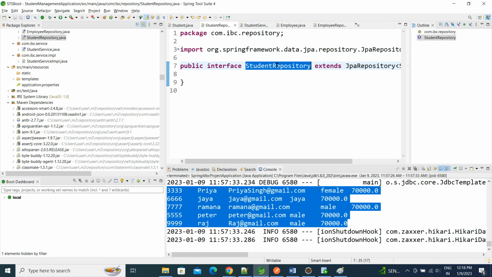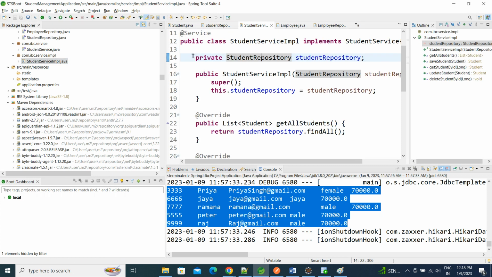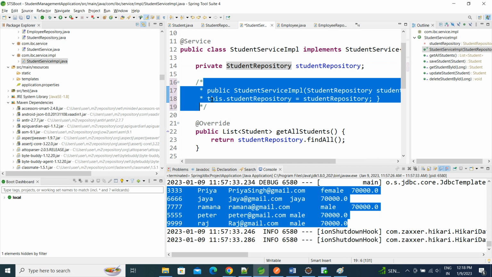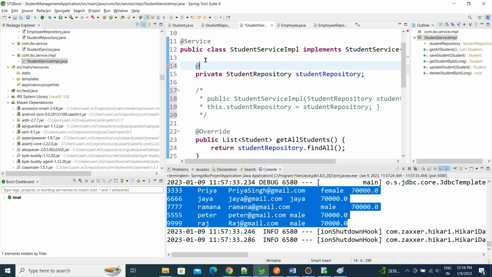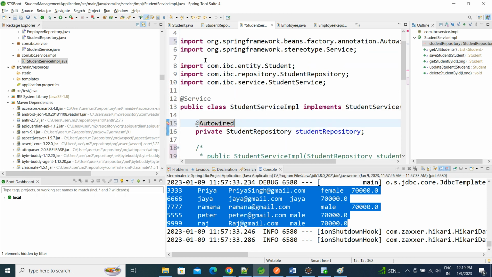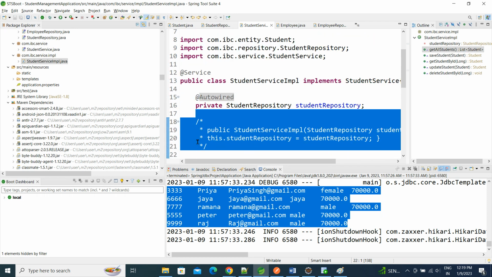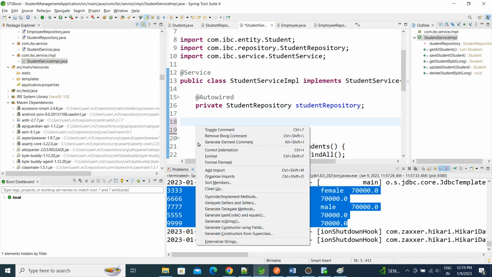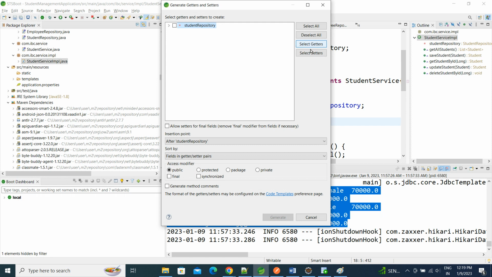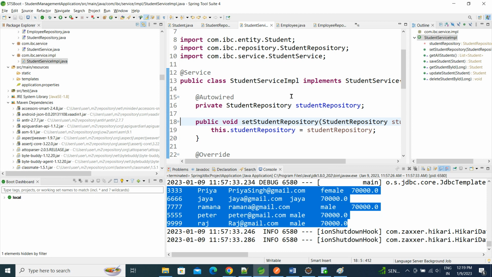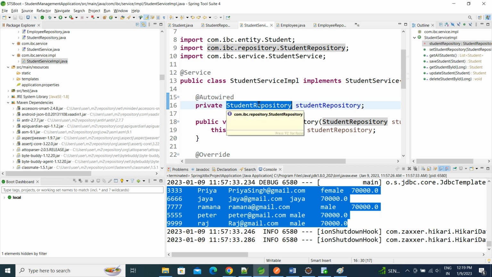Now if you want to get any data from the student table, we need to autowire this dependency in the service layer. That is what we added here. Add the setter dependency, setter methods. Next is the DAO. Sorry, the repository will internally interact with the database. Now let's try.